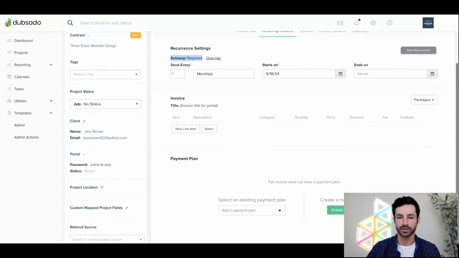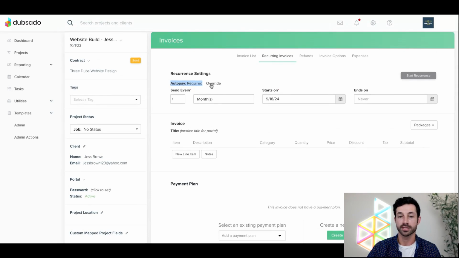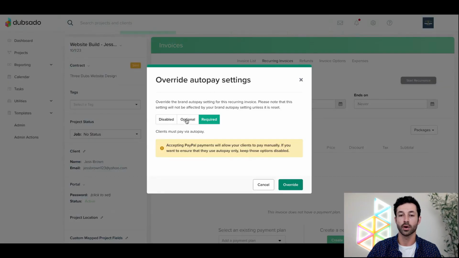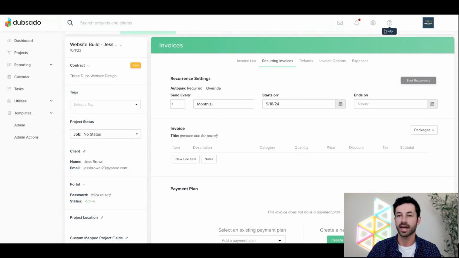Hopefully that was a clear demonstration, right? That you could see in your payment plan templates, you can set up autopay. That's really only for regular invoices. If you're looking at autopay on a recurring invoice, you can set it here within the recurring invoice, and I can certainly override it to be different from my brand settings. But if you're not paying attention, it's going to be looking just at your brand settings.